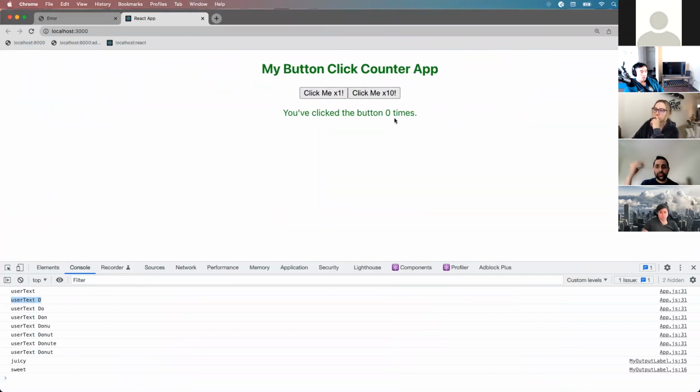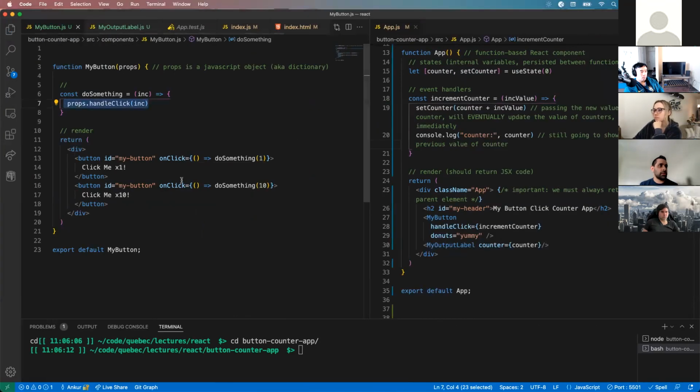Let's make sure we understand the flow of everything. When I click this button, we are in my button. My button is gonna call an intermediate event handler here. So event handlers, we do an on click. This anonymous function is gonna call do something. Do something is gonna call handle click. So a lot of function hopping here. But in this case, we pass it an increment value and then pass that value to increment counter.